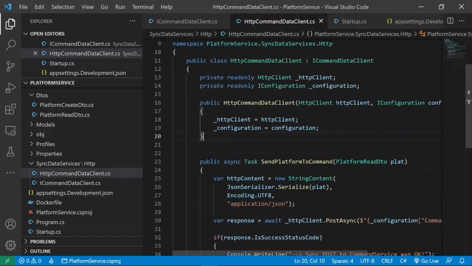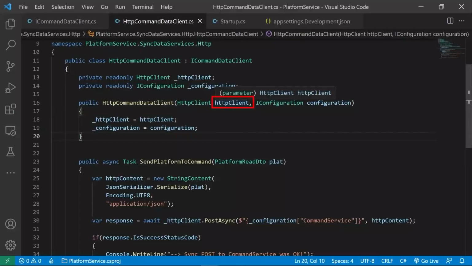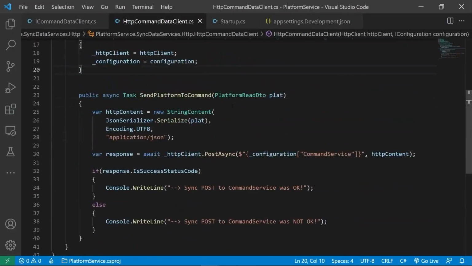So back over here, I'll do a Control B. When our class constructor gets called, we're going to get an HTTP client injected in here that's going to be managed by an HTTP client factory.